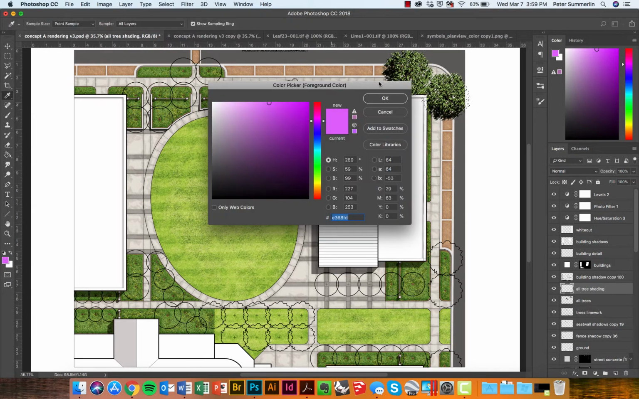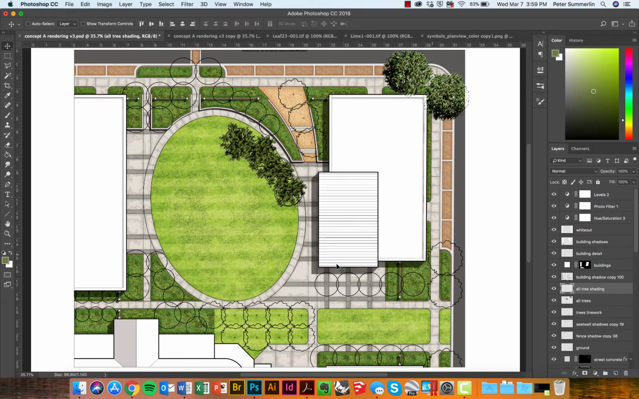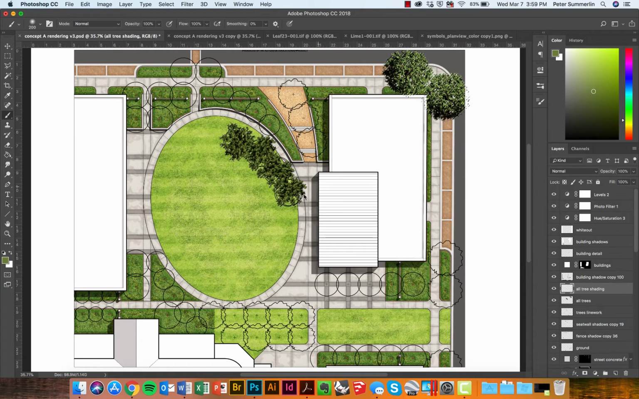We might come back with a green brush. Let's try and find some color green that's from this. Might grab a brush in here. I'm just going to grab one of my basic soft brushes. We'll go with a soft round. And I'm just going to click in on the bottom side.